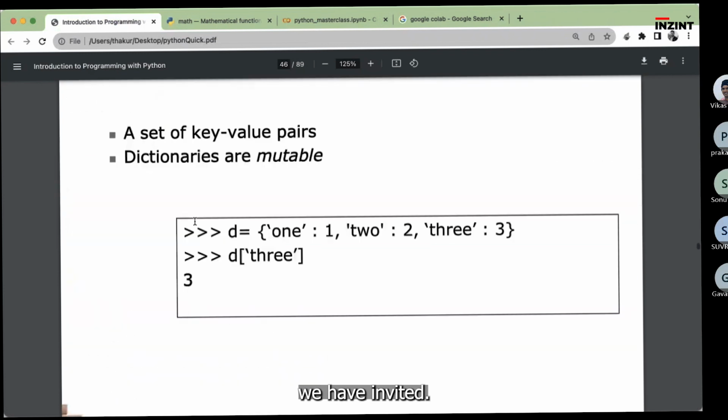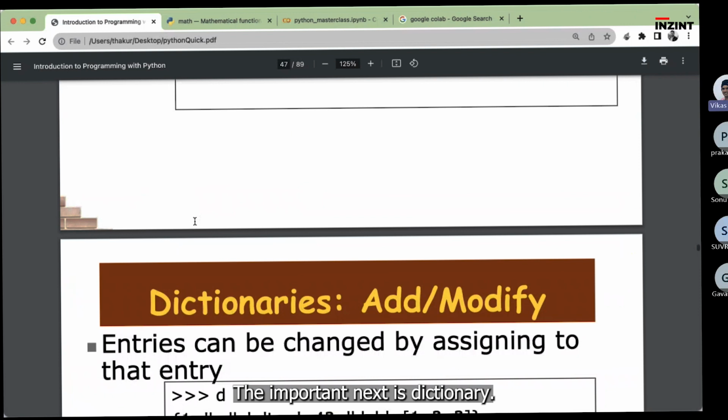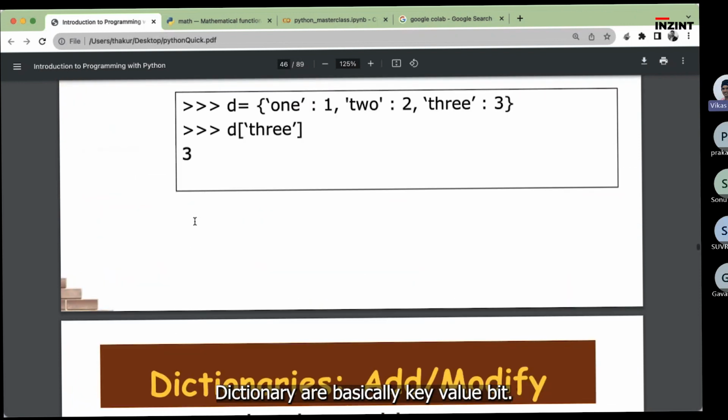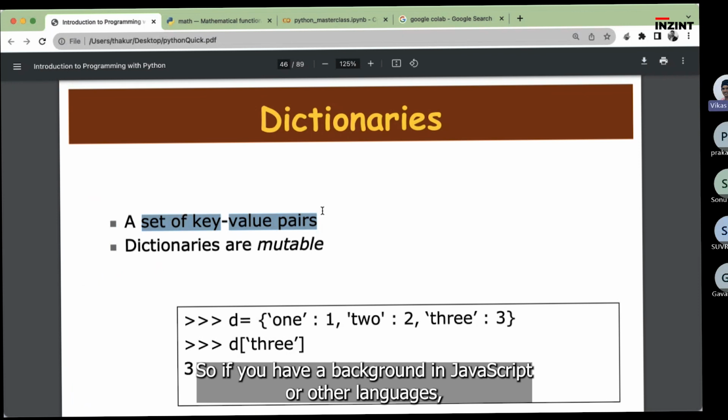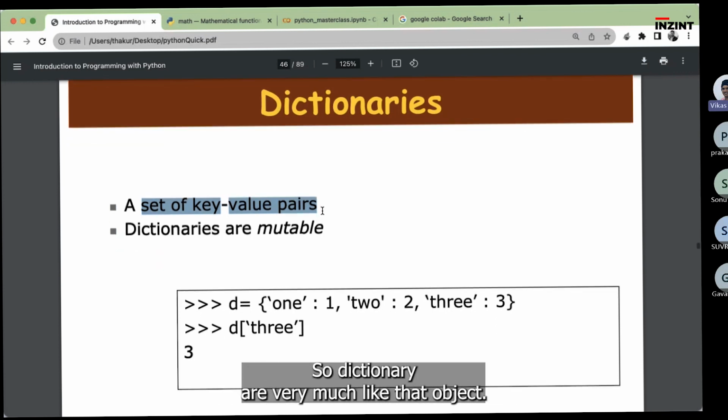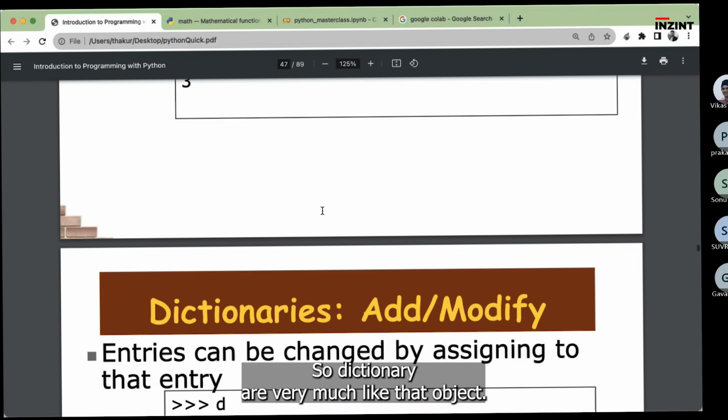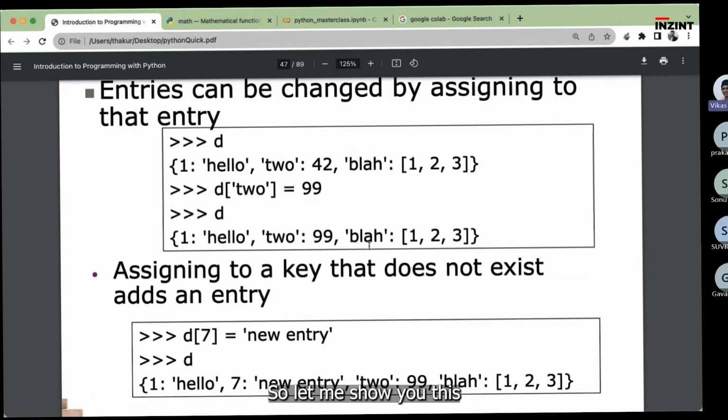Very important. Next is dictionary. Dictionaries are basically key-value pairs. If you have a background in JavaScript or other languages, you must know that classes and objects exist there. So dictionaries are very much like that object. Let me show you this with an example quickly.